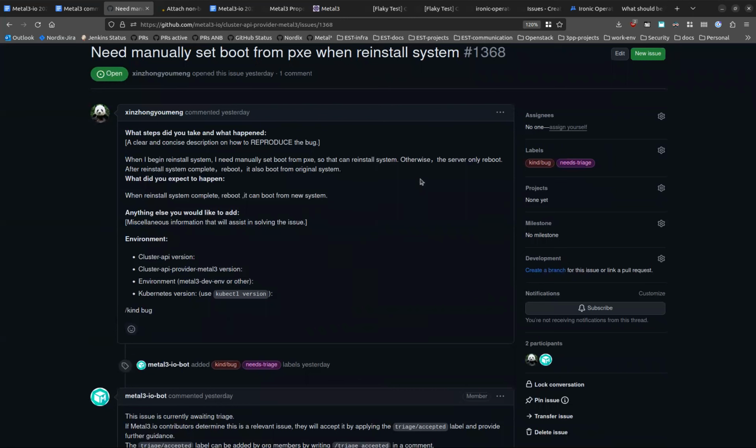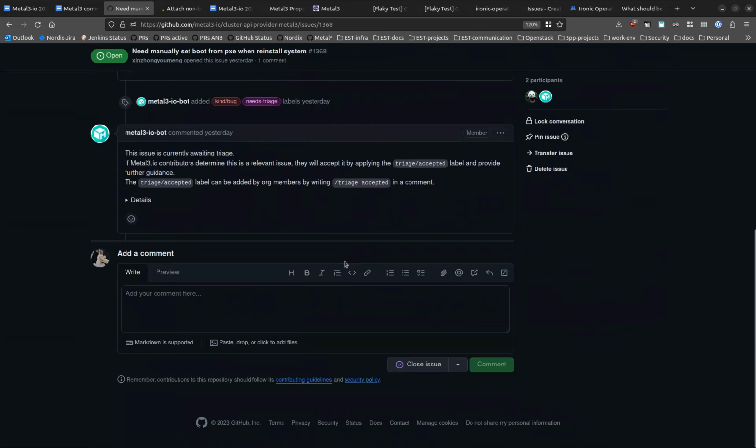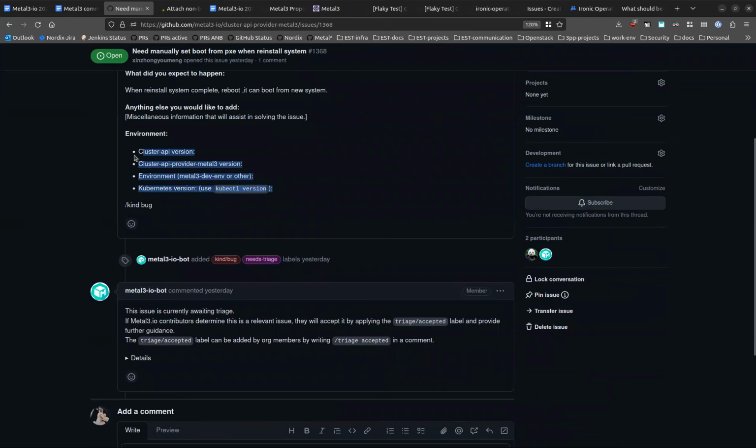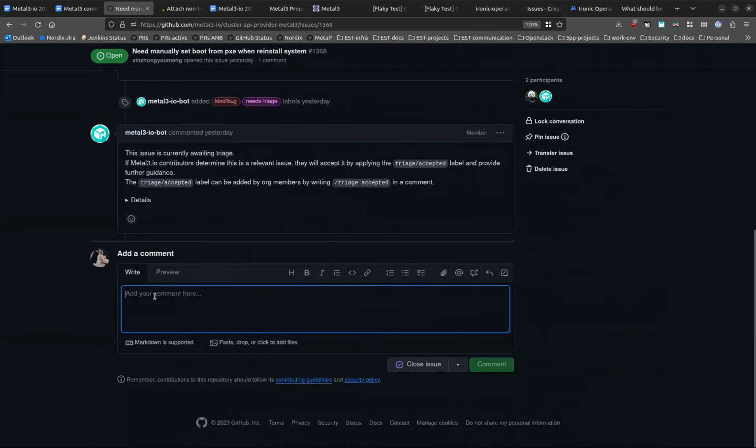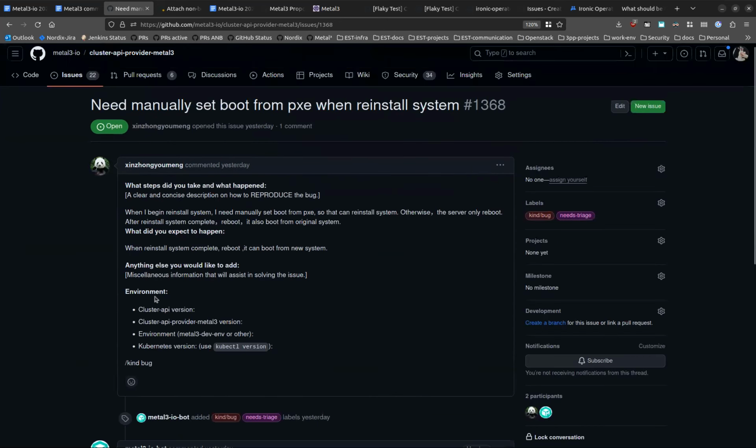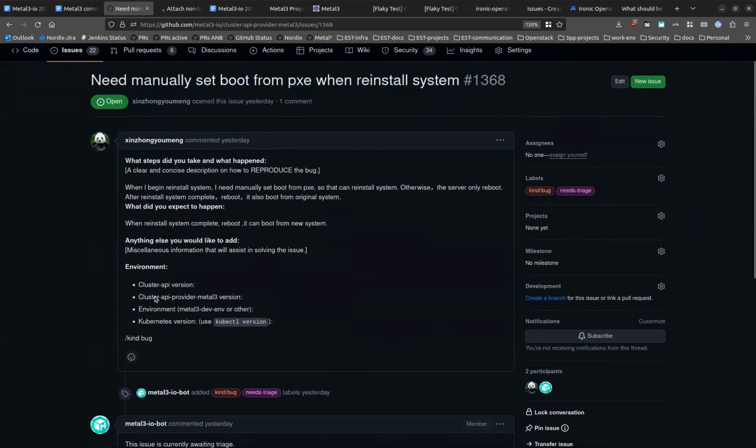This states that the PXE had to be set manually as a boot option, and then after that everything worked, if I understand correctly. For this, at least at minimum, we would need the environment part to be filled out, and we would need the ironic config, and then we would need the actual BMC protocol that was used, to start thinking about this.